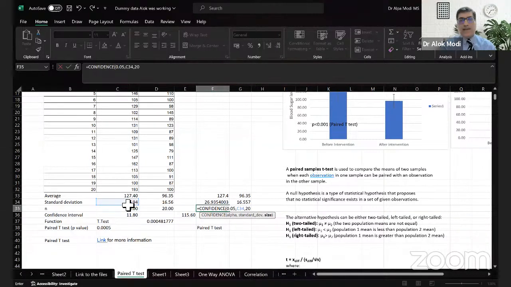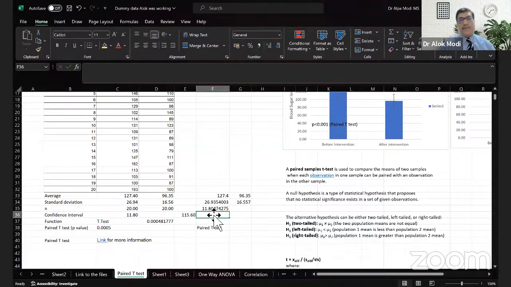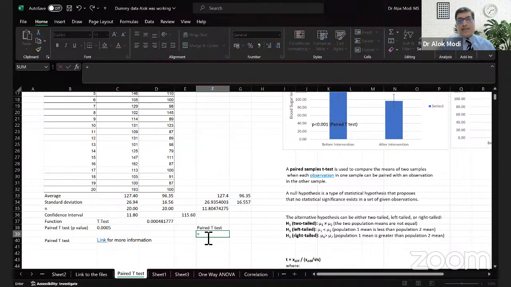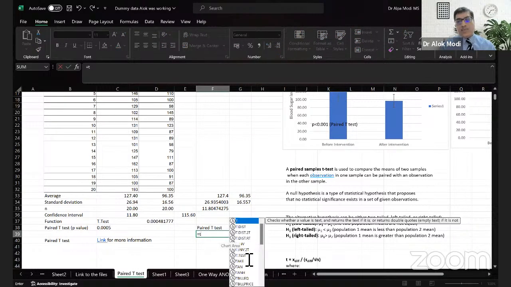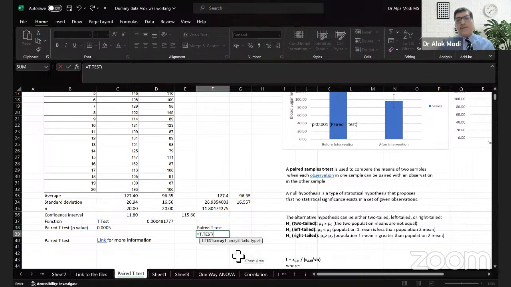So I put that, close it. I got my confidence interval as 11.80. So having got all this information, I can directly run a paired t-test and find out whether my data is significant or not. So I put the t-test formula here. I choose a t-test. Now see, it's such a wonderful formula.